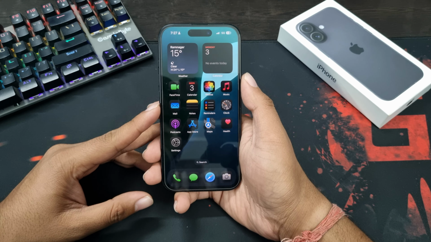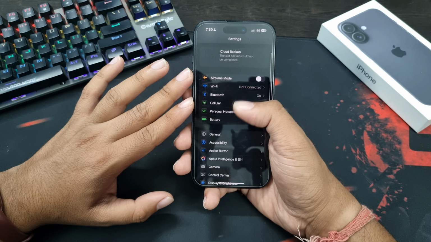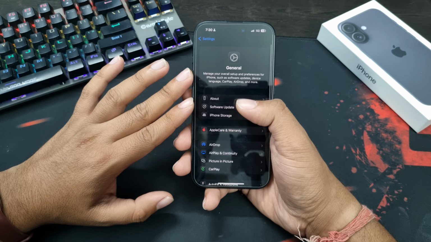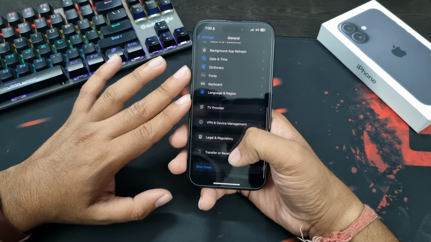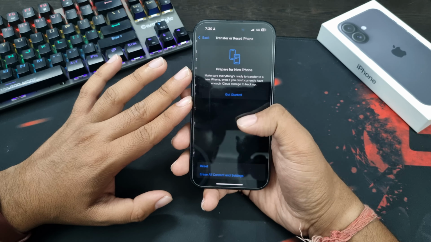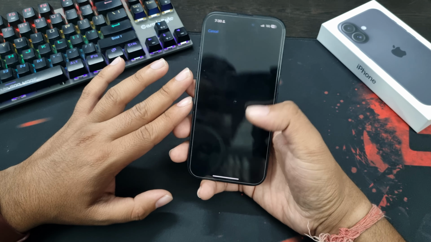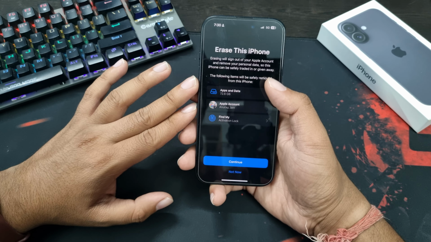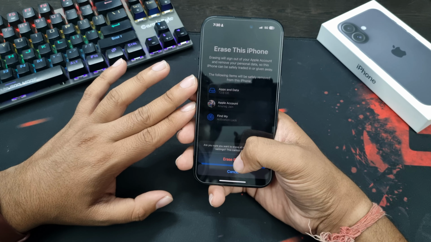So for this, open the Settings app on your iPhone. Now here, tap on General, scroll down and tap on Transfer or Reset iPhone. Now tap on Erase All Content and Settings. After this, tap on Continue. Now tap on Erase iPhone.